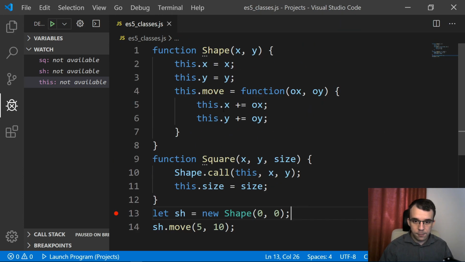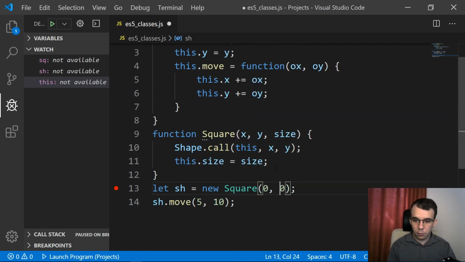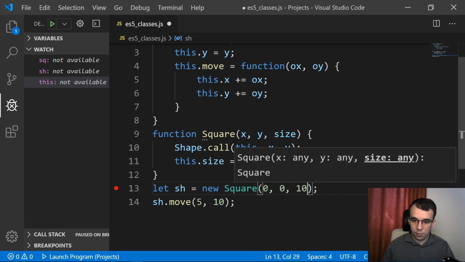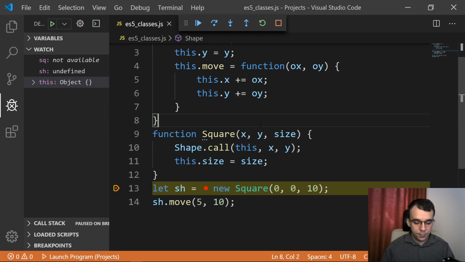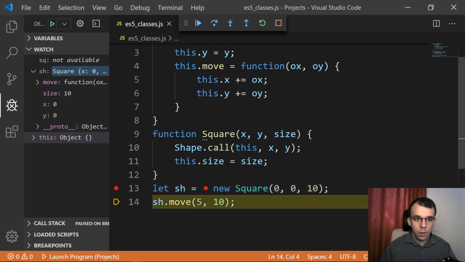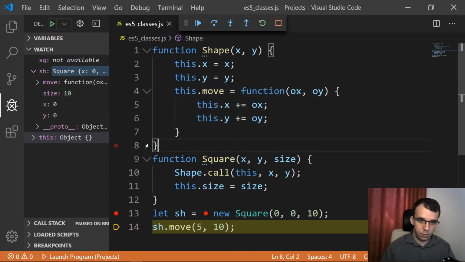Now, if we change this to a square, say I want a square at position 0, 0 with the size 10, and I also want to move it later on. If I run this now, you'll notice that if I step over the declaration here, we get a square with the move function from our shape, with the size, that's 10, with the x, which is 0, and the y, which is also 0. So this is very nice. We have both the size from the square constructor and x, y, and the move.